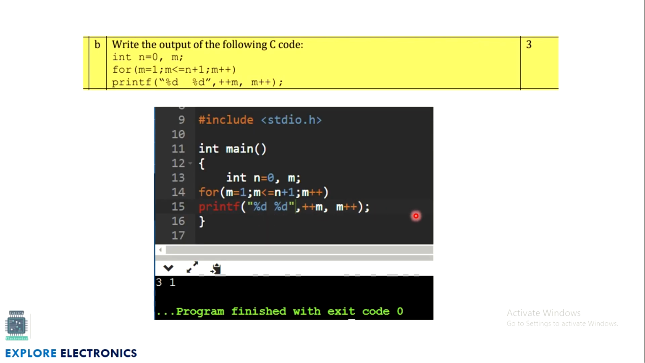Now they've asked to write the output of the following code. Here you need to observe we have pre-increment and post-increment. Here the m value will be printed, but before the m value is printed it is incremented. That's why we have 3 here. But here it is not incremented, the m value is just printed as it is, and later it is going to get incremented. So this is the concept of this program. Just analyze it and then write the output.